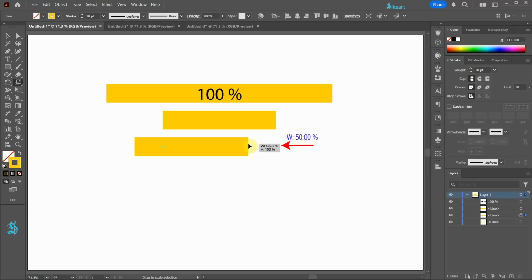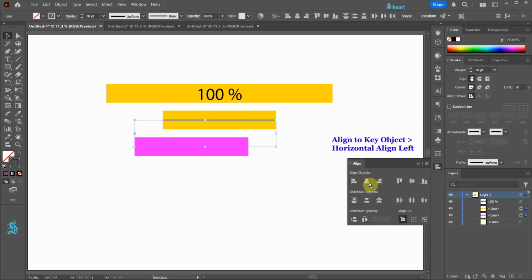You might get lucky and hit the 50% mark, but it will usually be a bit off. I'm going to change the color. You will notice a difference in length when we align these two lines together.